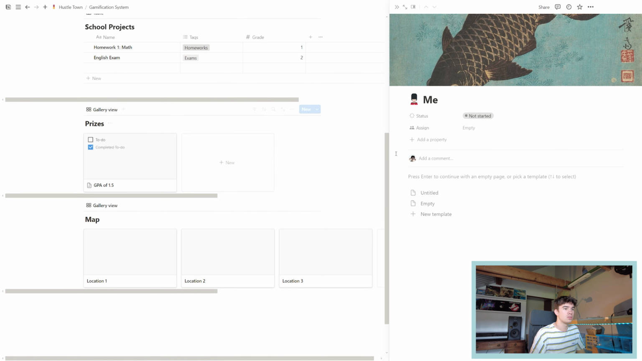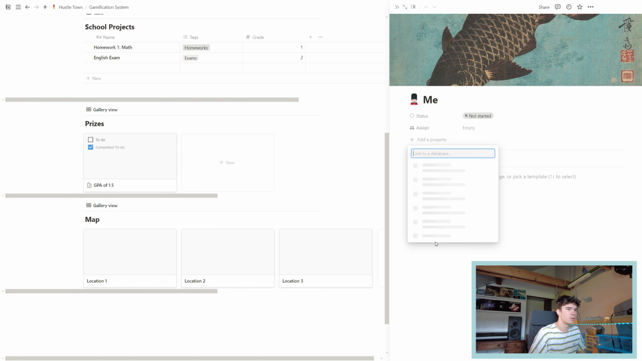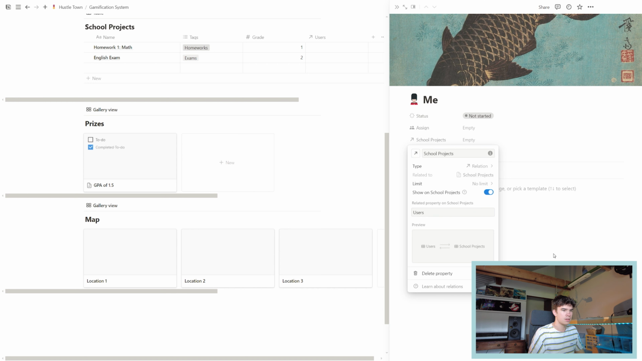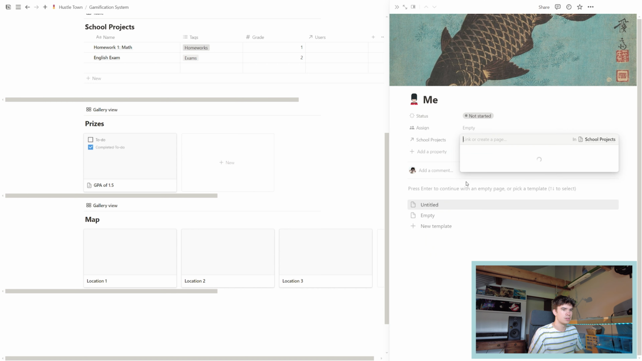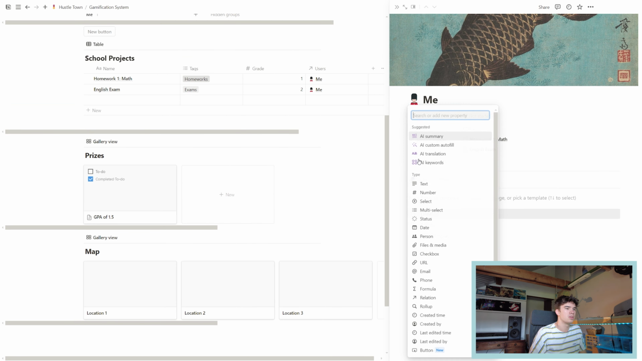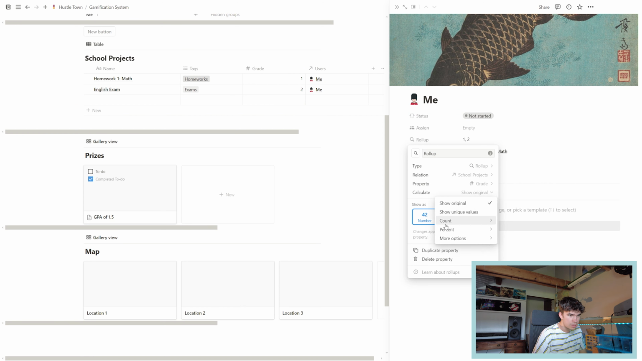Now you have this user page, which is kind of like the central location for everything. In here, we're gonna want to add relations now. The number 1 relation is going to be to school projects. We'll show that on school projects too, sure. Add that, boom. And now we can link our homework, English, exams to this. And then maybe also pull in the grade with a roll up. We'll pick that relation. We're going to roll up the grade and then show the average.